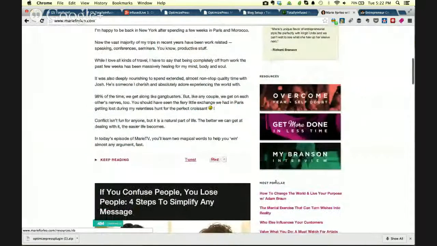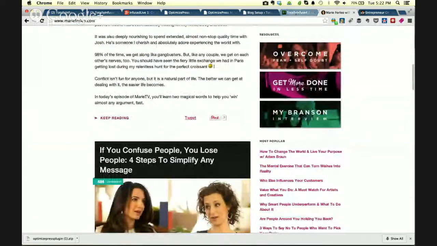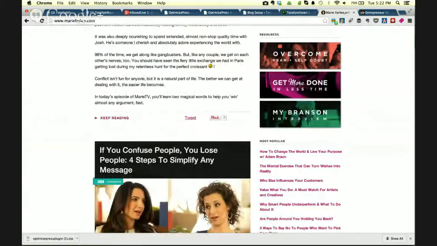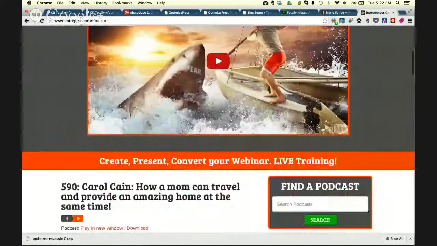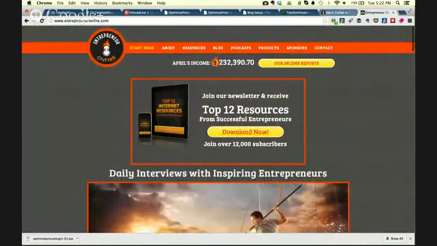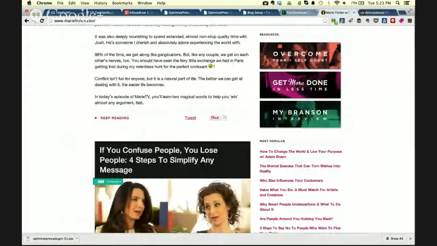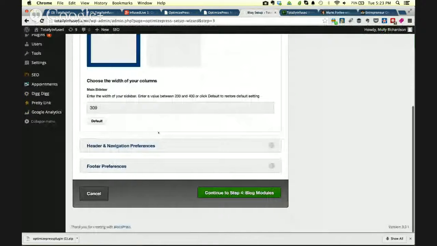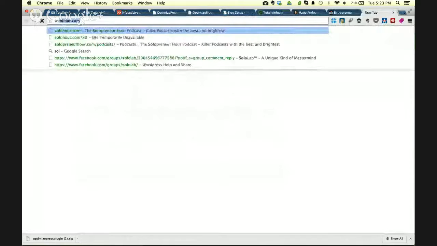It looks like Marie Forleo's is a little bit thinner than the standard. Maybe not. Maybe her font's a little smaller. But it's all how you want it set up. So his is definitely wider. His whole page in general is wider than mine and Marie's. So that is that.